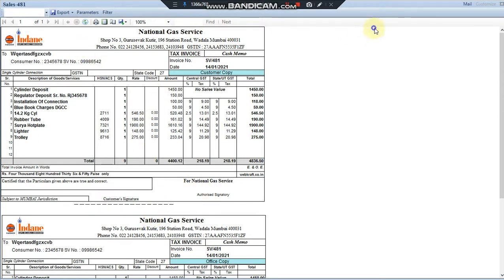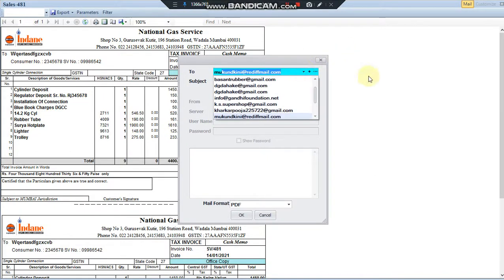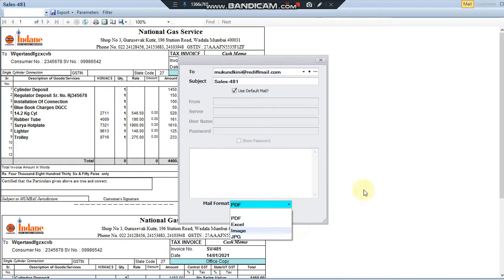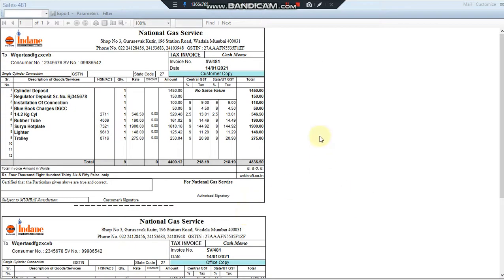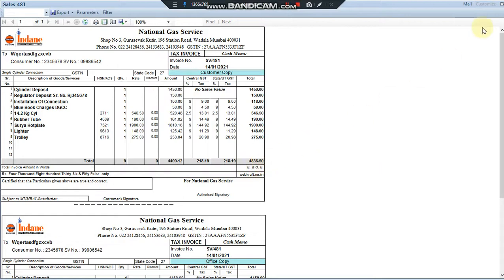You can also mail this particular invoice, like you can mail all the reports. Here I am mailing it. You have a choice of PDF, Excel, image, JPG. I am going for PDF. I have said OK. The mail is already sent. You can check your inbox, you will find the mail.